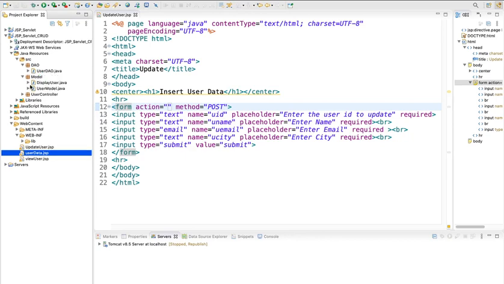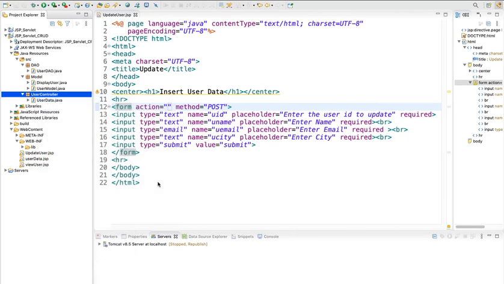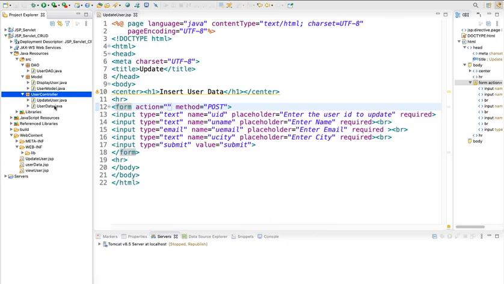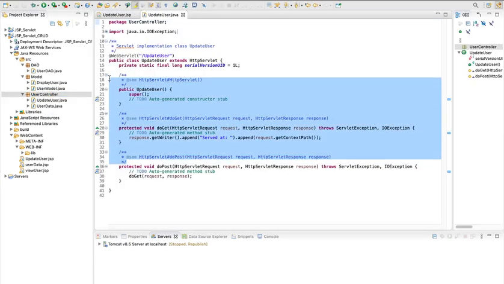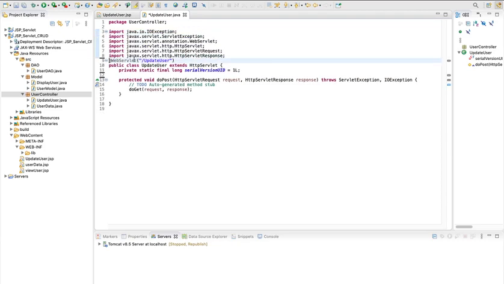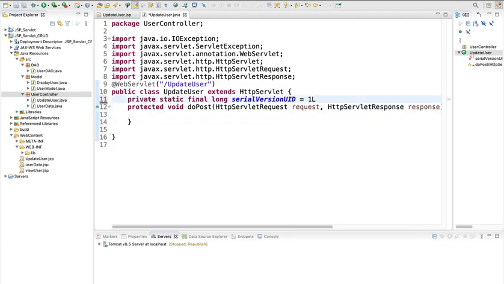So back in my controller, I'll create a new controller, that is a servlet, called UpdateUser, and I'll press finish. So I have the controller ready. Now I'll remove all these comments. I only need doPost because I'll be sending the form data using the post method. So now we have a clean and neat servlet.